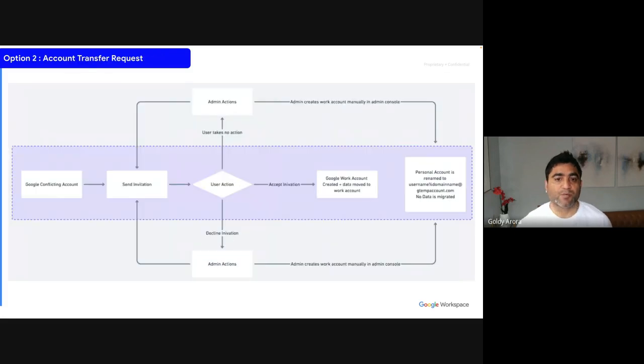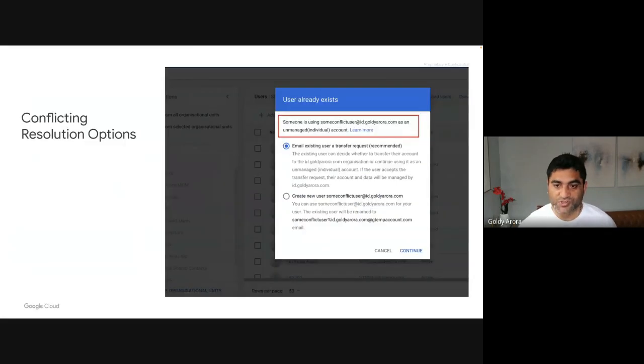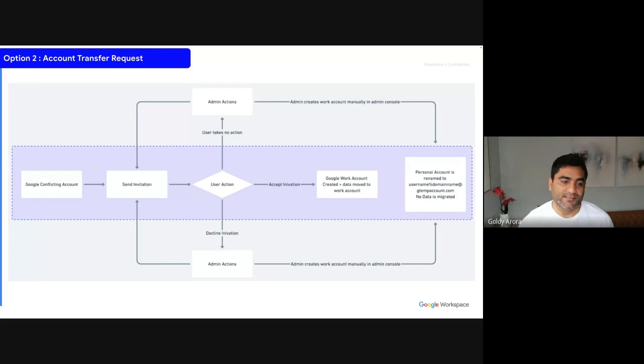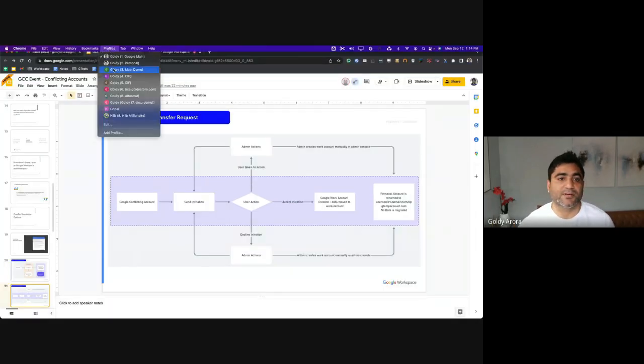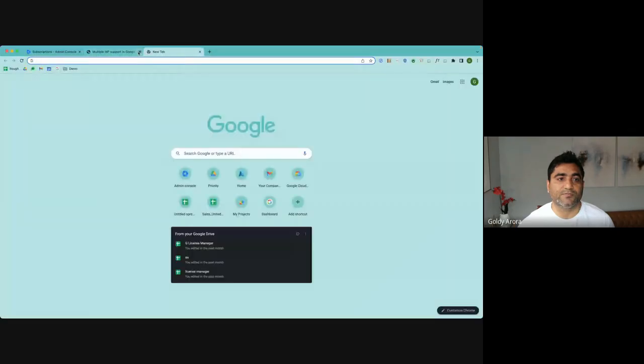So instead, we recommend option number 2, which you see here in the screenshot, which says email existing user a transfer request. And within your admin console, you should be able to, number 1, see how many users and which users have created consumer accounts in your domain. Maybe we can quickly share the screen and show you a quick demonstration of that too.